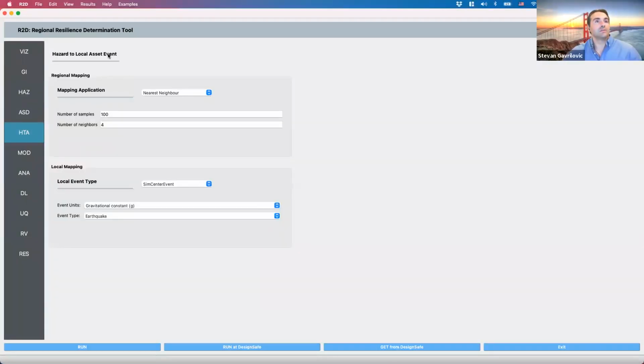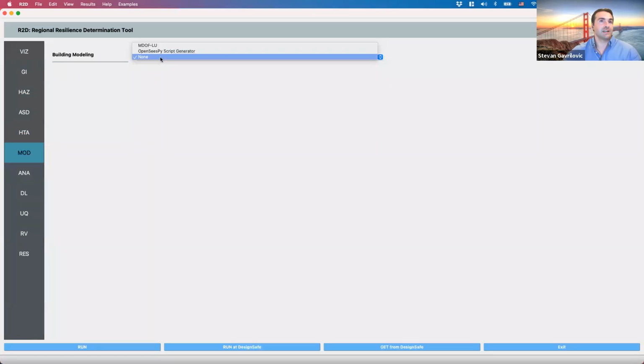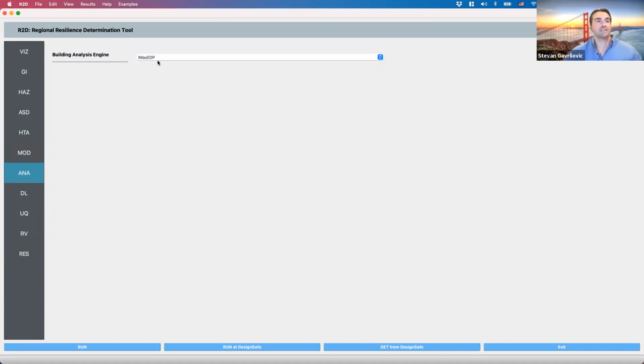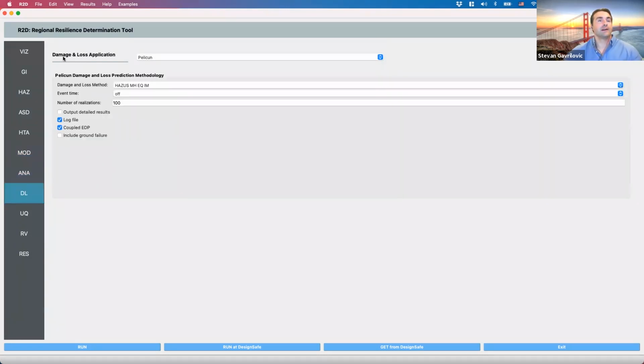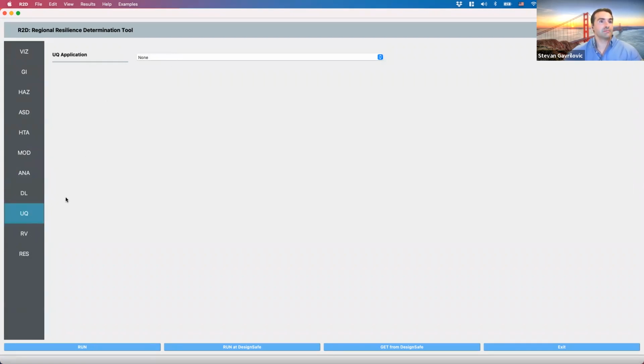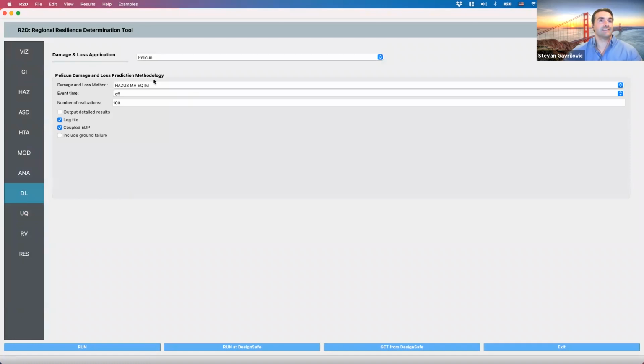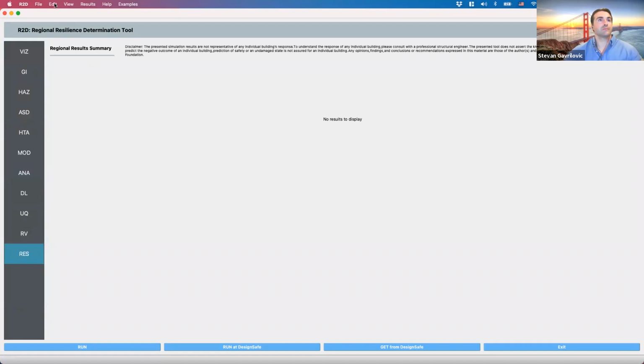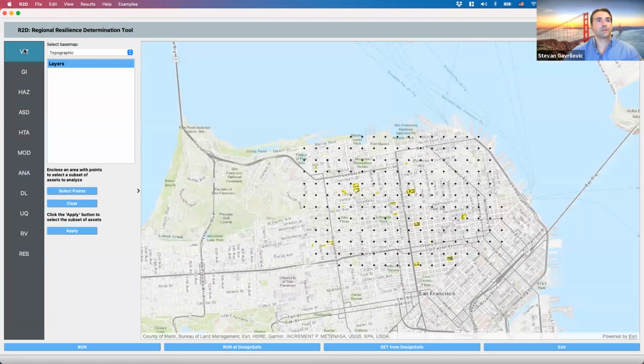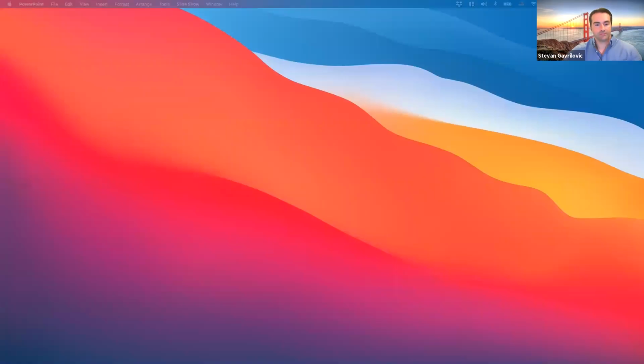Moving onwards, I have hazard to local asset event. I won't spend a lot of time here, but only at nearest neighbor. Building modeling in this example is none. Analysis is we're just pushing our IM forward as an EDP. Damage and loss application is Pelican. Since we only have IM, we want HAZUS MH EQ IM. We have no UQ in this place. Everything is getting taken care of by Pelican. And if you run everything, the results will appear here. But I'm going to clear this. I don't know why it's not clearing for some reason.